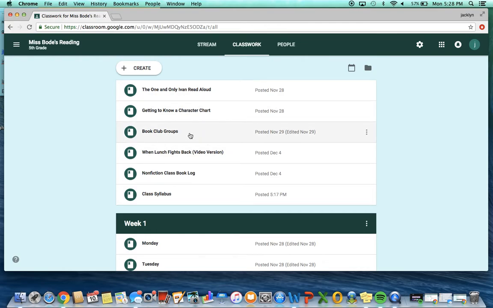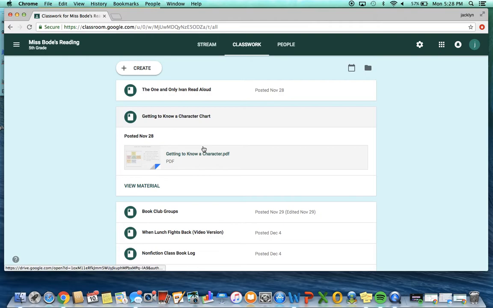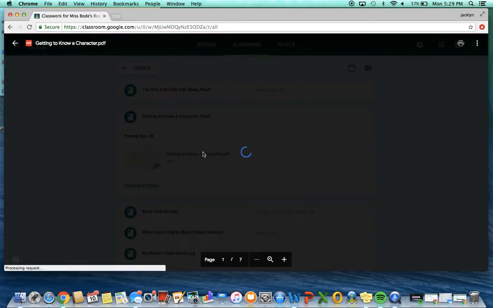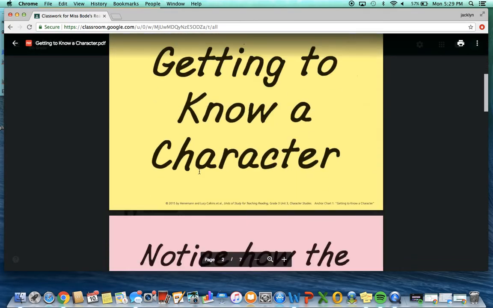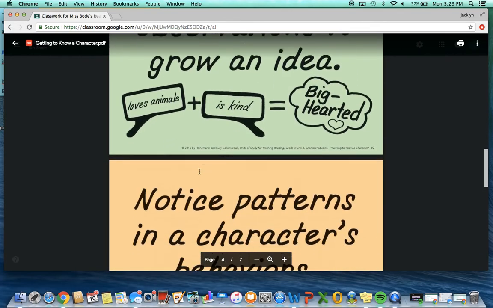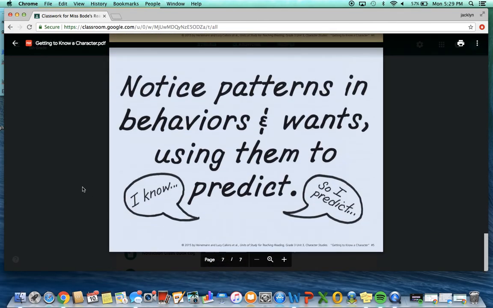Your book club groups are going to be right here. So when you click on this, there's nothing in it right now because we don't have our clubs set up. But when we do have our clubs set up, there will be a Google Doc with each of your club's names on it, and that's where you'll put all of your reflections. Getting to Know a Character chart. So whenever we have resources that are carried over and referenced week to week and day to day, they will be added here. So this is the chart that you guys will be learning about, and I'll be discussing from week to week. So this is going to be a good reference for you to use.